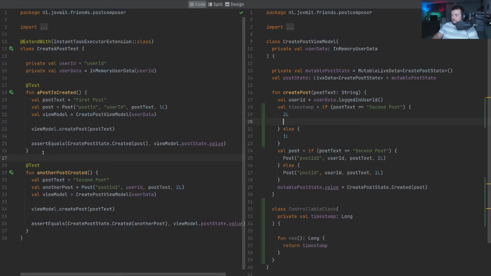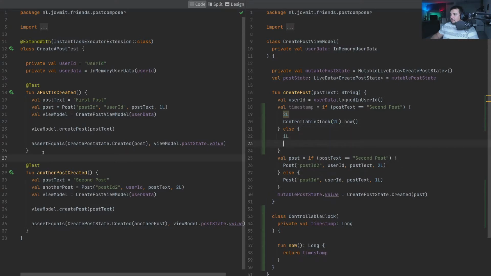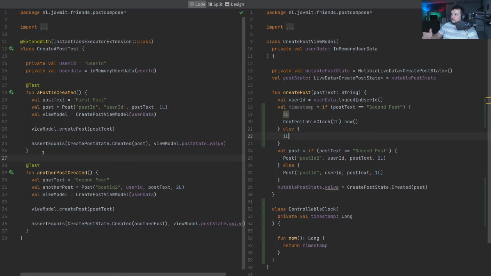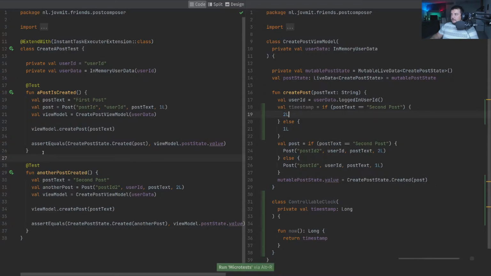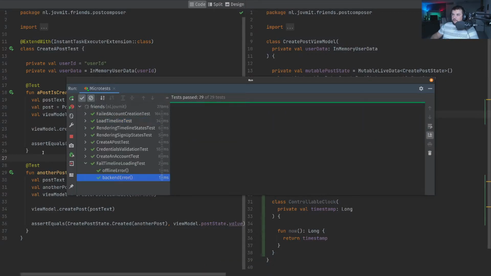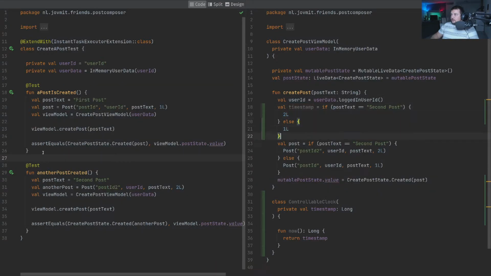So now here, what I can do is make an instance of ControllableClock and call now, and pass here what should be returned. So in this case 2L, and I can do the same here. I think that's too much of a step. Let's back off first. So let's run, make sure that everything is still working. So now I can use this timestamp here.